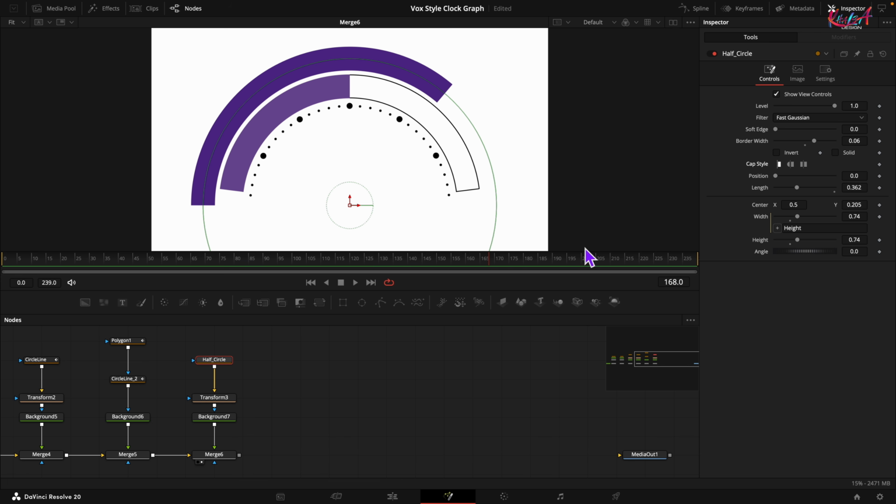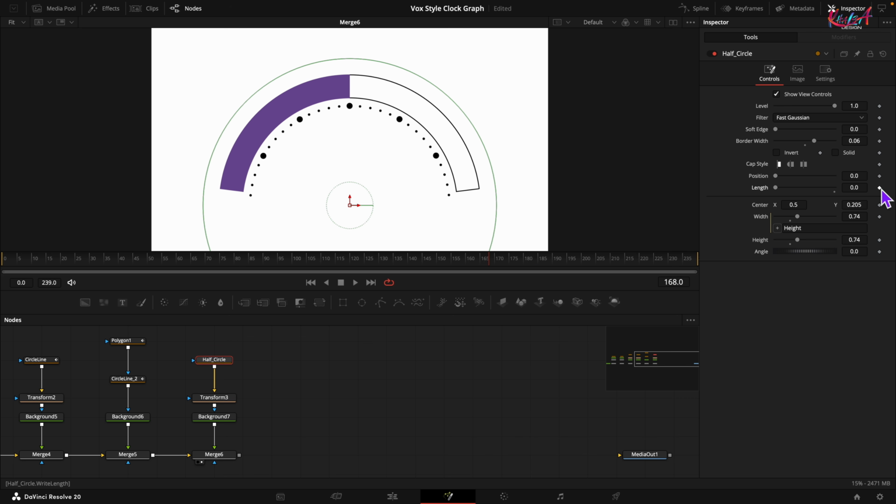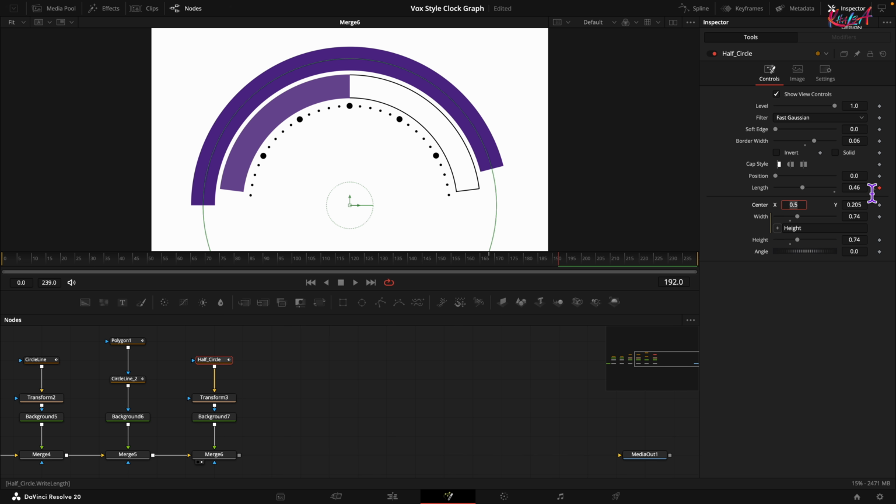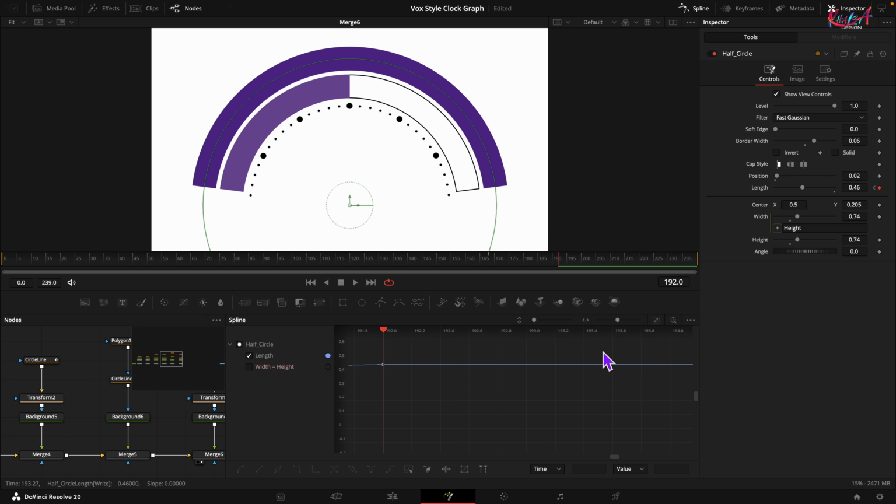At frame number 168, set the length value to 0 and add a keyframe. At frame number 192, set the length value to 0.46. Also set the position value to 0.02. Open the spline window and smooth the keyframes.